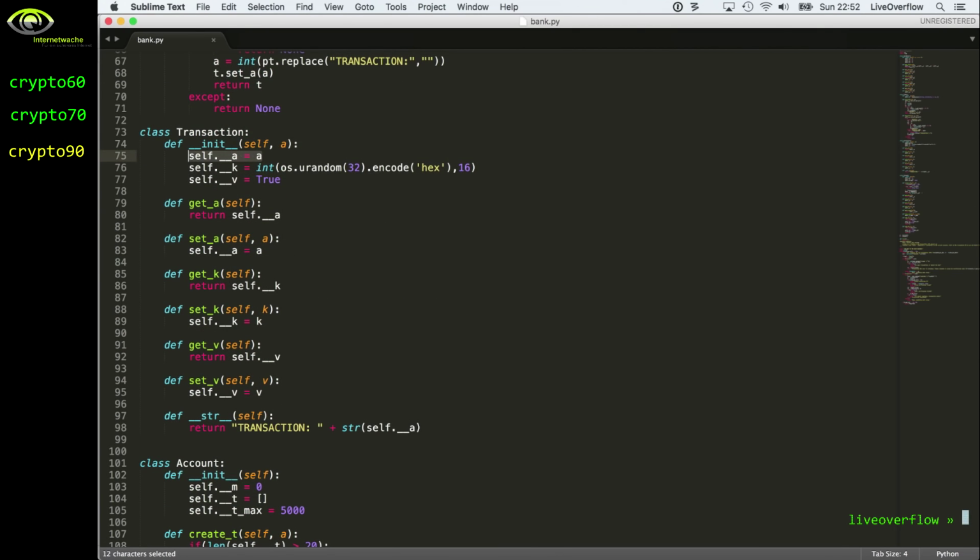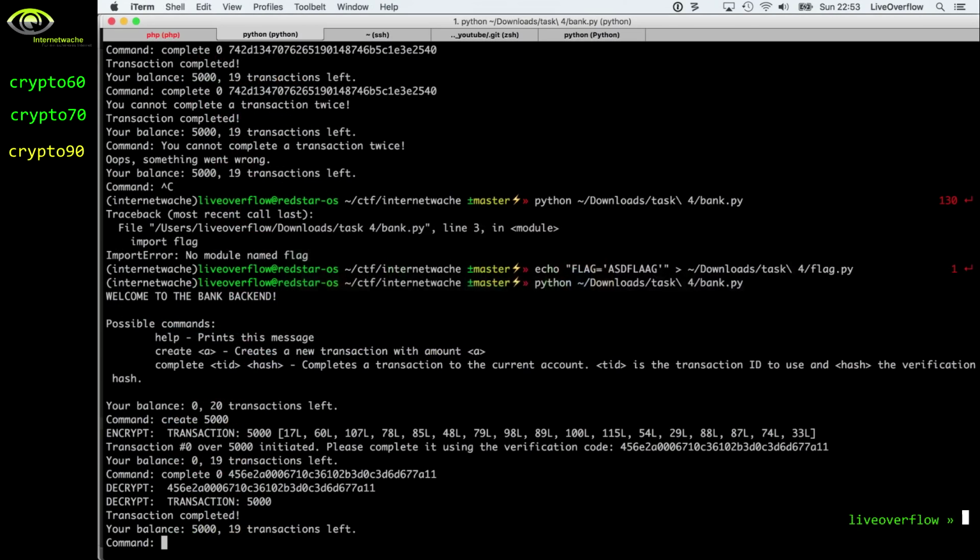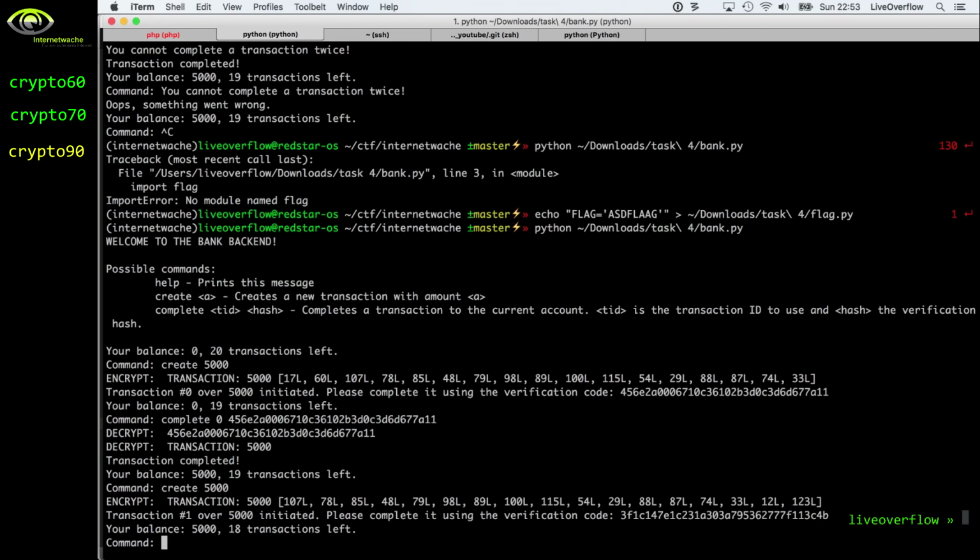And then the transaction amount is set to this number. This means that if we are able to modify the transaction amount in this encrypted verification code, we would be able to set a new different amount. And that is actually easier than it may seem at first sight. So let's create a new transaction. So we created a new transaction with 5,000. So how can we now modify this 5,000 to a higher number, maybe like 9,999?